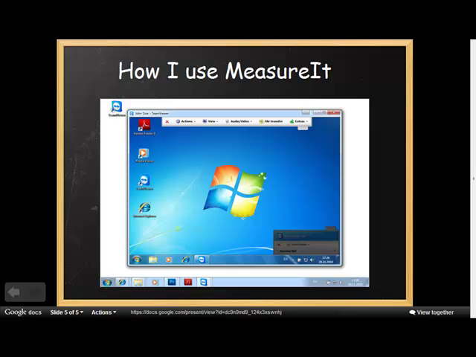TeamViewer is an application that I use along with MeasureIt. It allows me to see the desktop of a client, and the way I would use MeasureIt is for clarifying sizes of images, columns, layouts in general with web design clients.